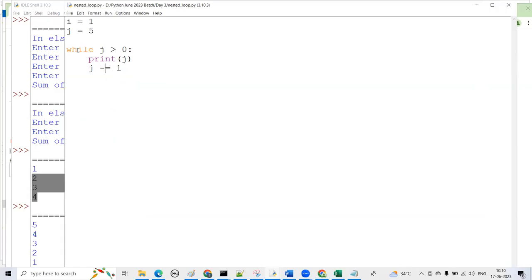Either you can increase it and go, or you can decrease it and go. Both ways. If you want to print, suppose, welcome 5 times, then you can either take I as 1 and go till I less than 6, or you can take j as 5 and go in the reverse way. Both are fine for running the loop.